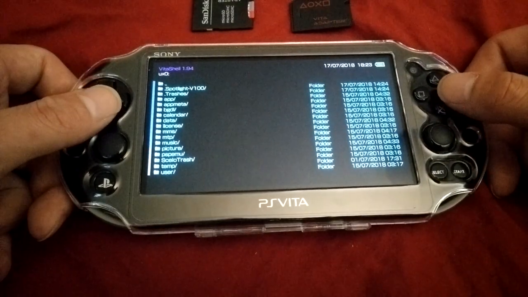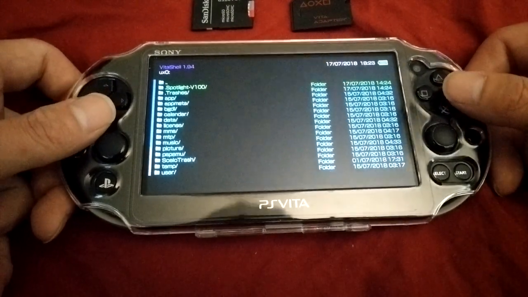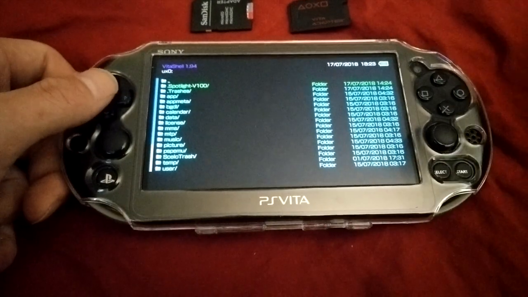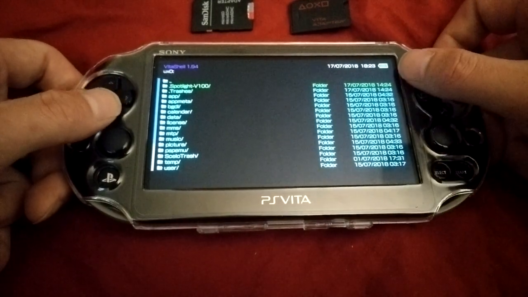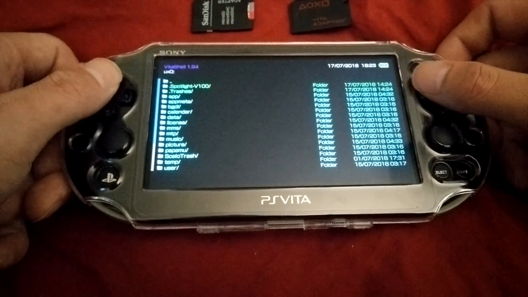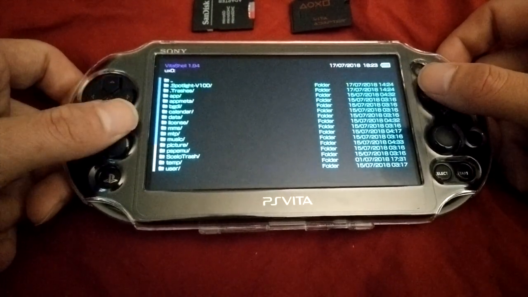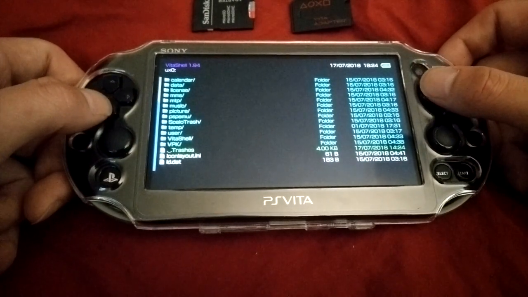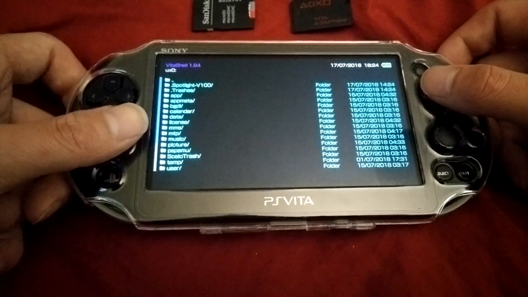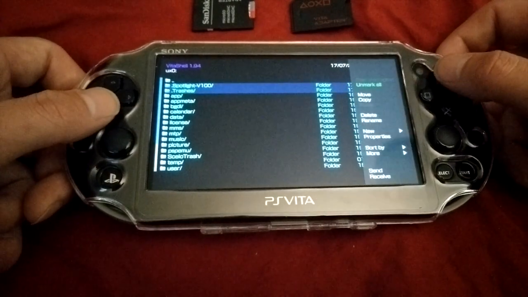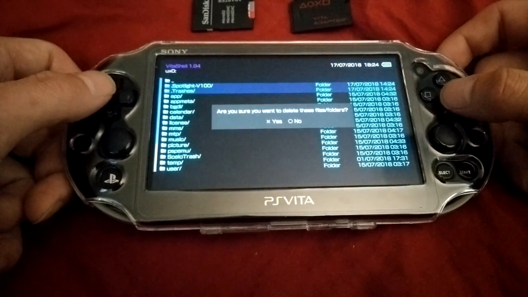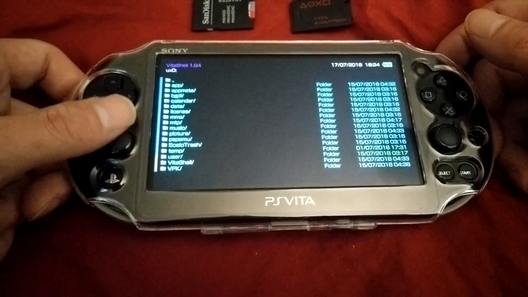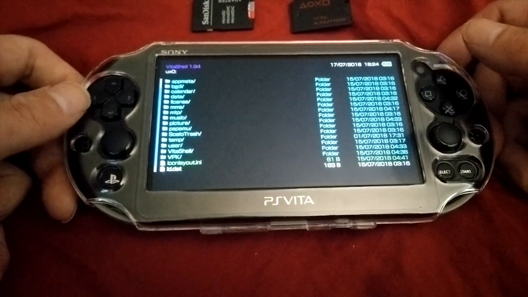So right now we're going to go into that UX0. And with Mac, it makes these stupid folders right here. If you can see right here is Spotlight, Trashes, and sometimes there's one called like F7 or something like that. And this file down here too, ._trashes. So you can press square on those to highlight them, triangle, and delete those. That's just one annoying thing about connecting your Vita to the Mac with USB.